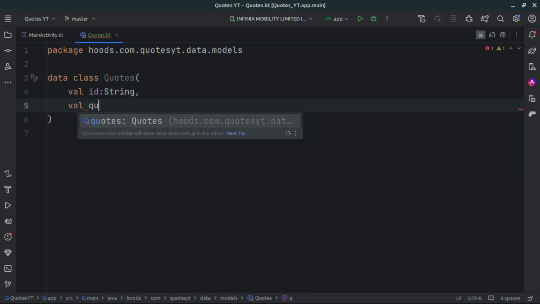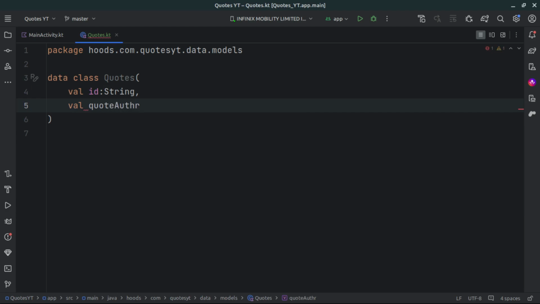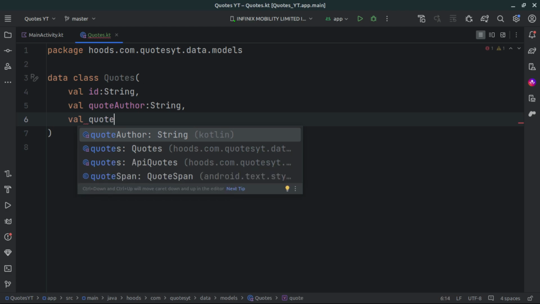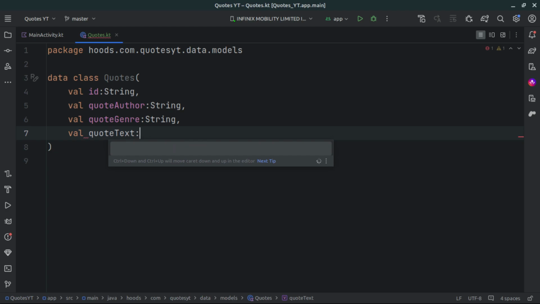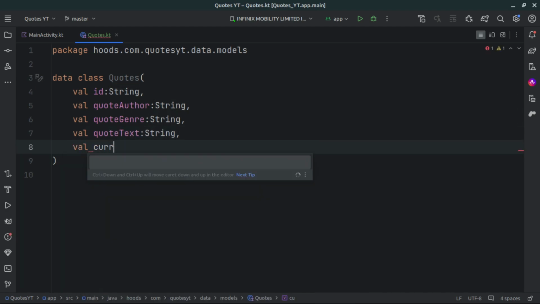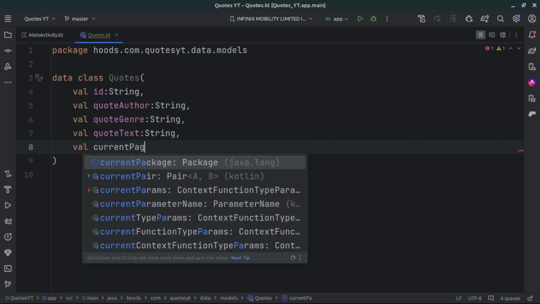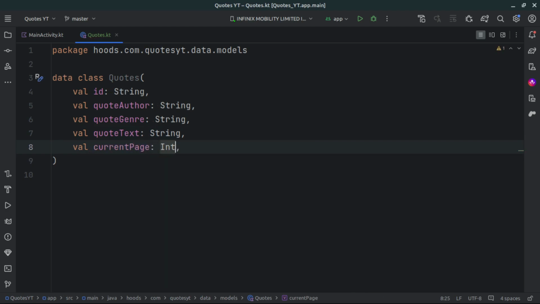Another thing which we want to get here is the quote alpha, which is also going to be of type String. Another thing is to get the quote genre. And lastly, we can get here the current page, which is going to be of type Int. Okay, so now here we have our Codes.